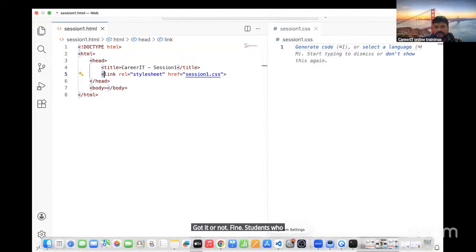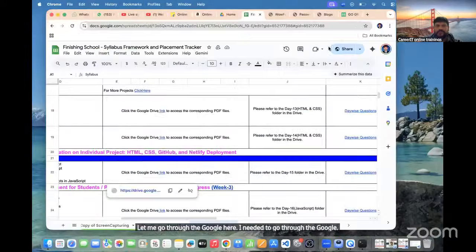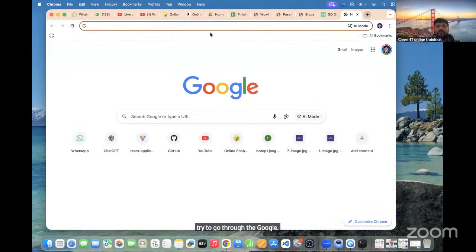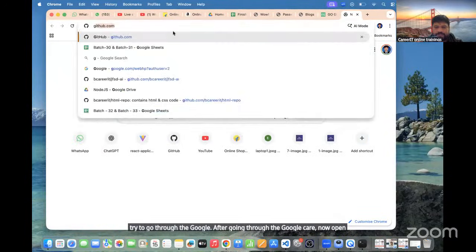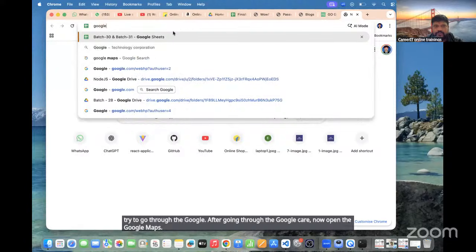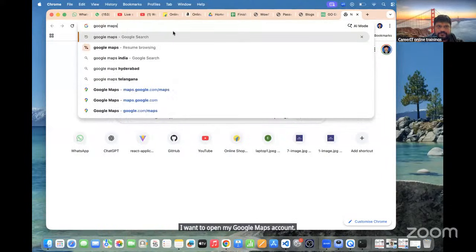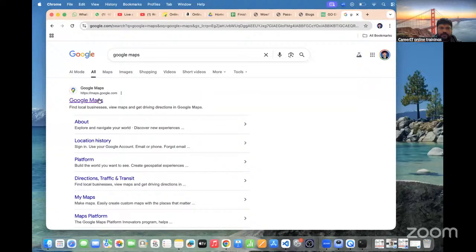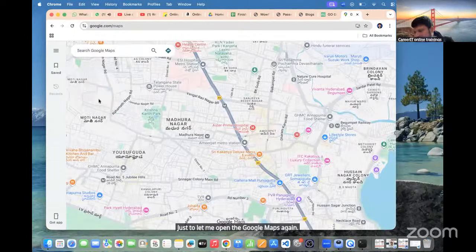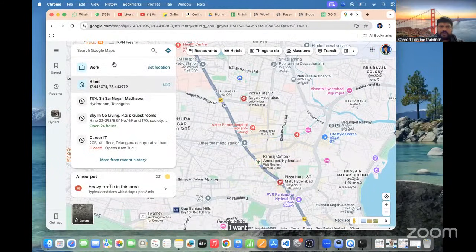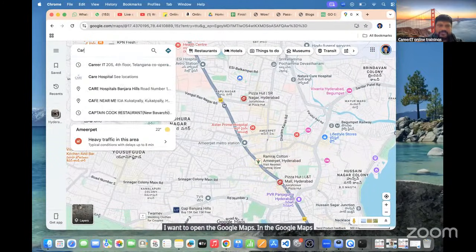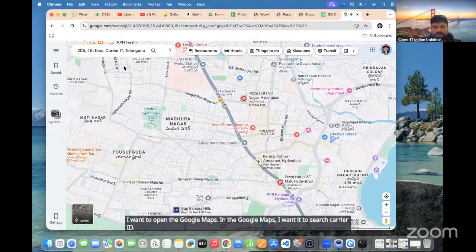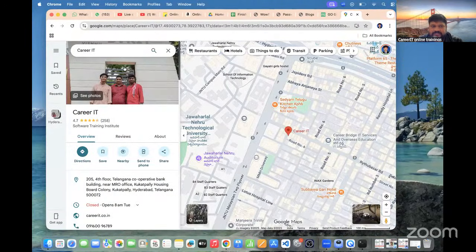Students, let me go through Google here. After going through Google, now I want to open Google Maps. Simply, I want to open Google Maps. In Google Maps, I want to search CareerIT. Let me search with CareerIT.